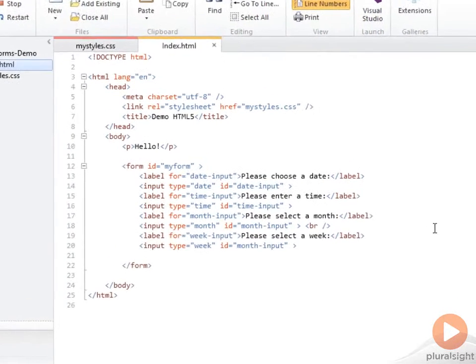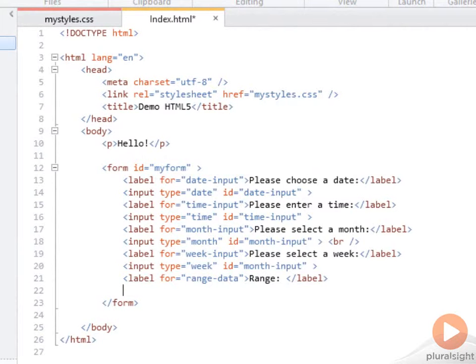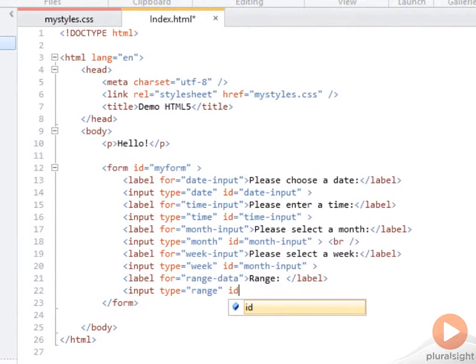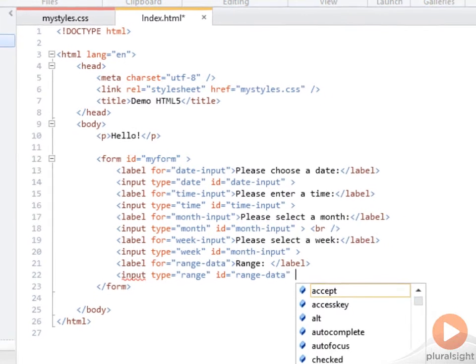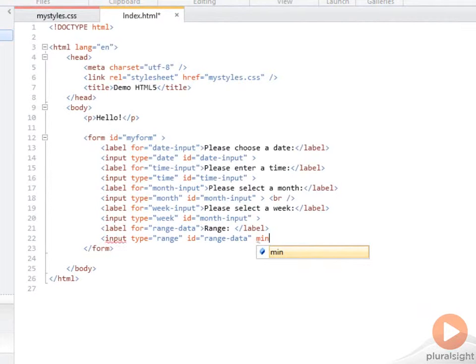Another important type of input is the range. We've created the label for the range, and now let's create the input, type equal range, give it an ID, and now let's add a couple other properties. Two very important properties for the range are the minimum value, which we will set to 1, and the maximum value, which in this case we'll set to 10.